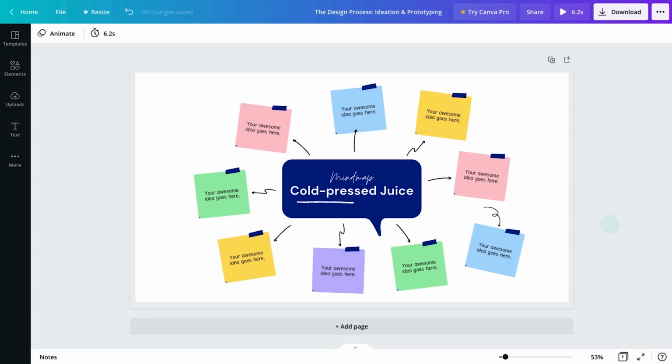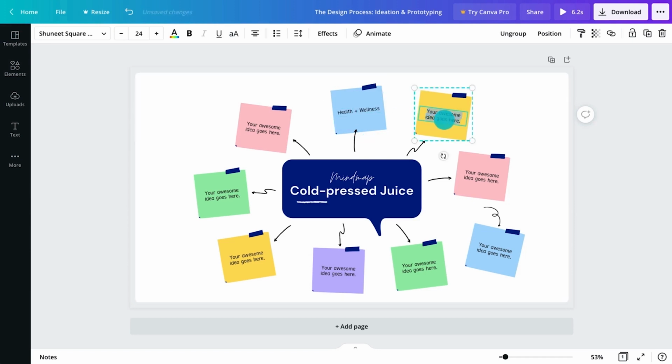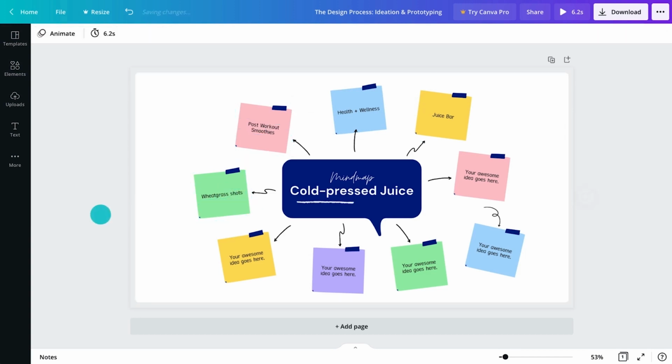Start branching out with quick thoughts. Double-click the type to start typing. These could be descriptions, definitions, keywords, or ideas that relate to your central topic. The purpose is to get everything out of your head and onto the page. Branch out further, adding more ideas.